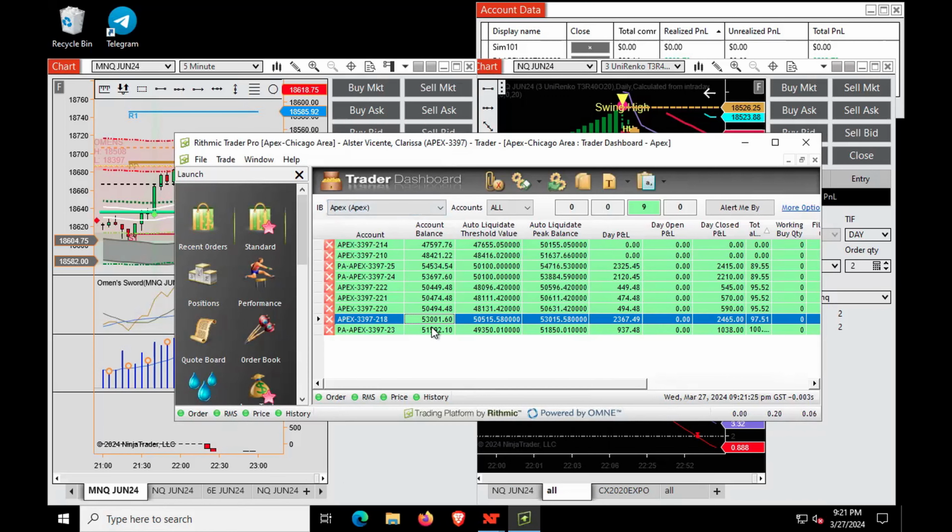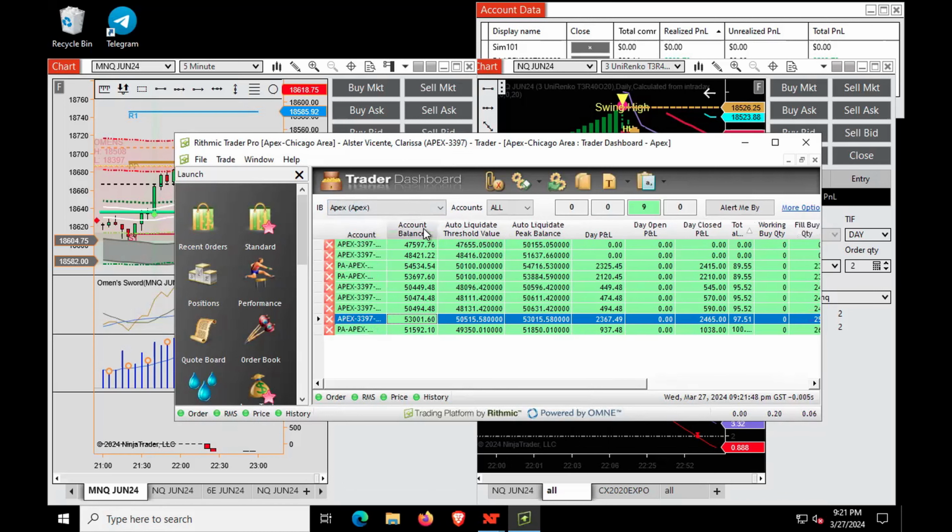It goes like this. For Rithmic, you need to set here account and then account balance and then auto liquidate threshold value and then auto peak. Why are those important? It's because of this, right? This is the account. I need to see the number. And here it's the account balance, okay? So when I have the account balance here, this is my actual balance.